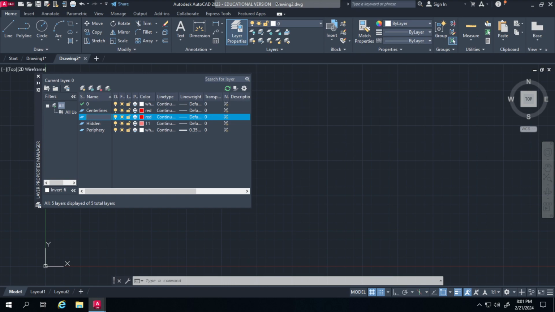So under new layer, we're going to type in annotation. Annotation is symbols and arrowheads, text, dimensions. All that would go on an annotation layer.